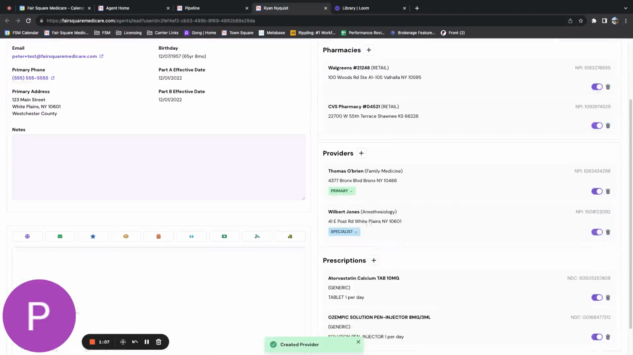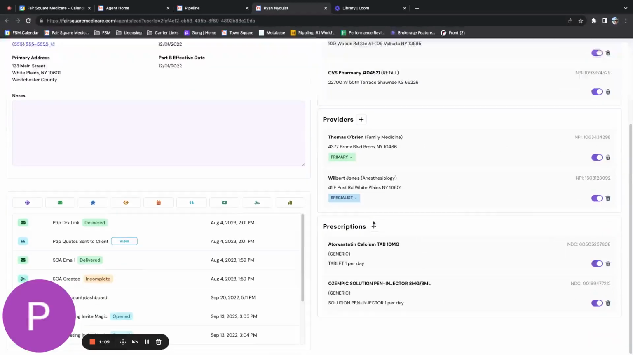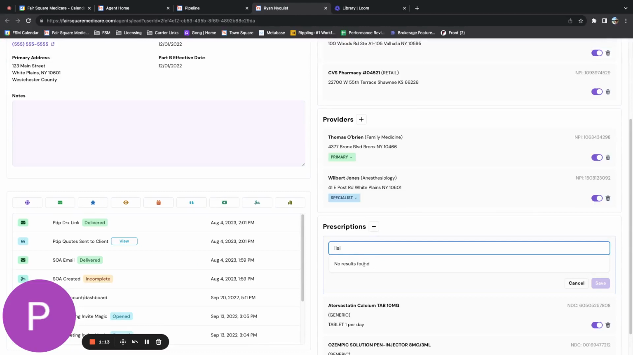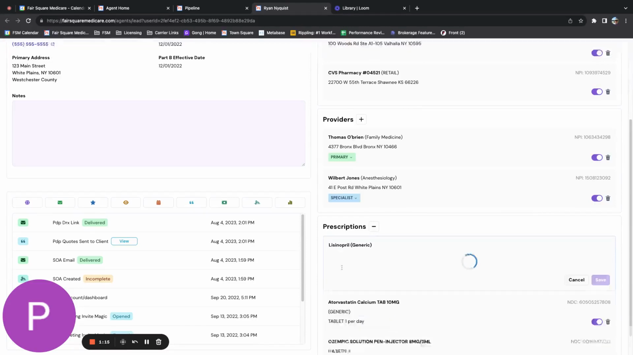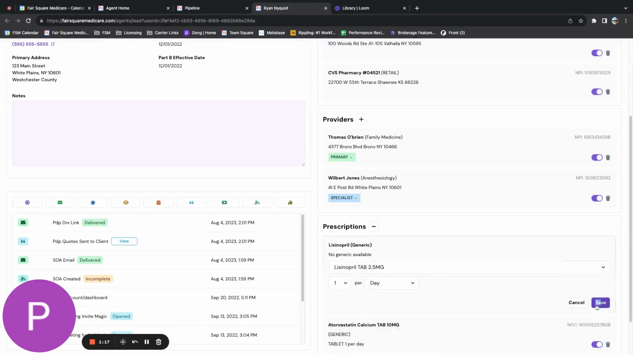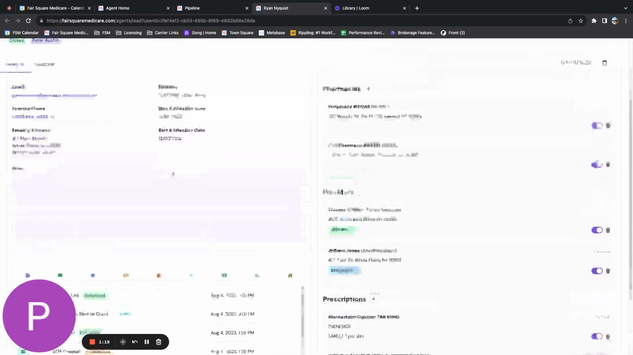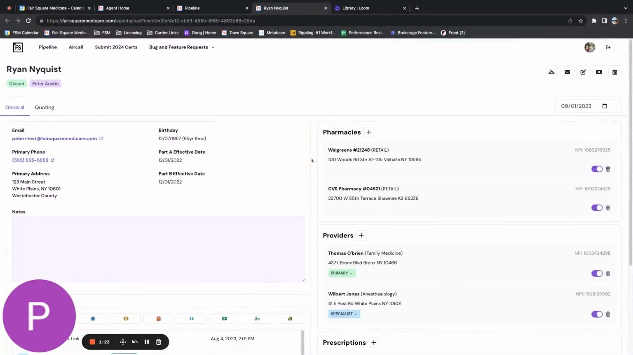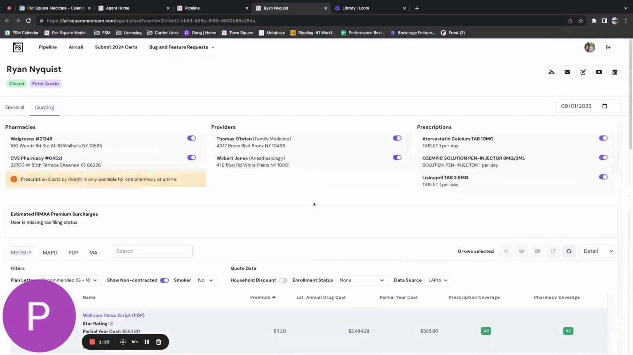Dr. Livingston. Prescriptions, same thing. You can add prescriptions that you want to look up here. We'll add lisinopril, 1 a day. Save that. Once you got all the information here that you've collected from the client, you can go to the quoting screen.